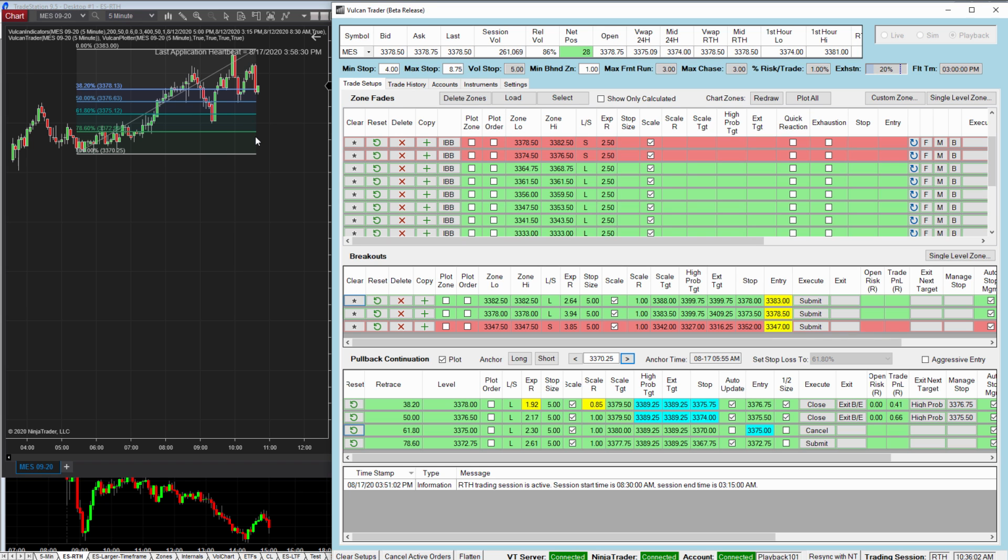And in that situation, you can have a preset breakout setup ready to go in the event of an open drive. So I think instead of using pullback continuation, you might be better off playing around with the breakout setup to take that trade.